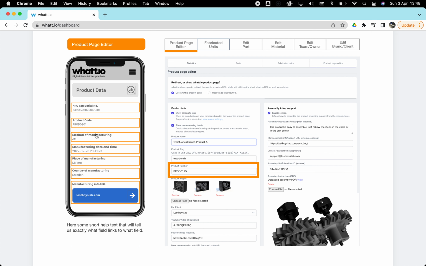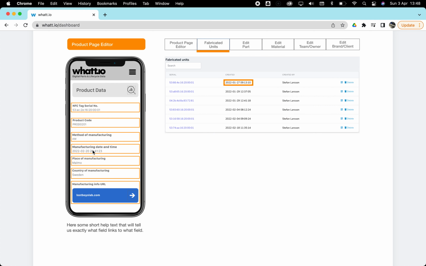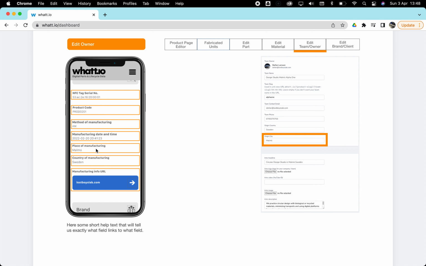There is product codes. How this is manufactured is actually on the parts. You have the manufacturing date and time. And obviously, we anticipate that the NFC tag is programmed at the time of manufacturing because that will be the actual date. The place of manufacturing will be in your team owner settings because the team owner will be, in this case, the subcontractor or the fabricator.